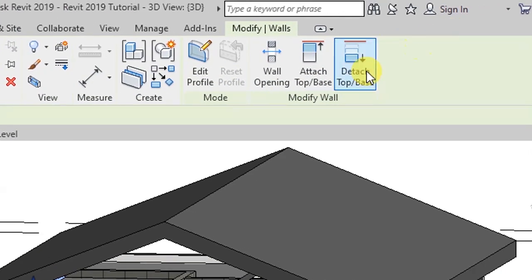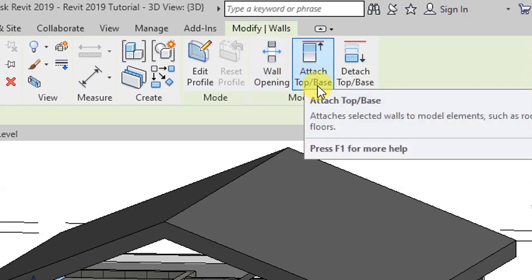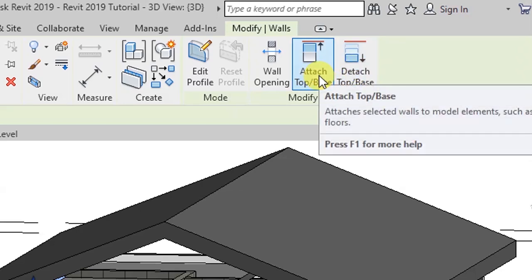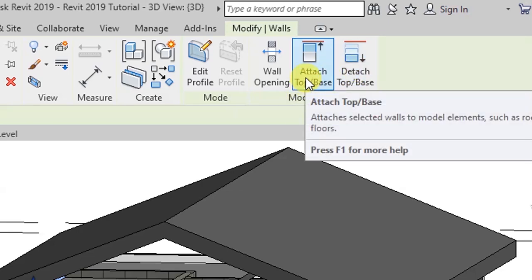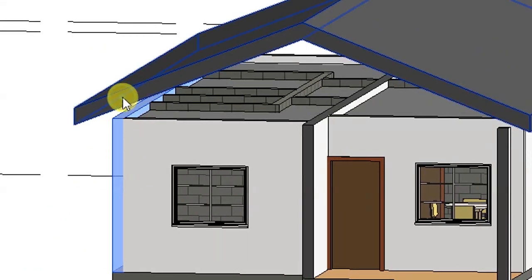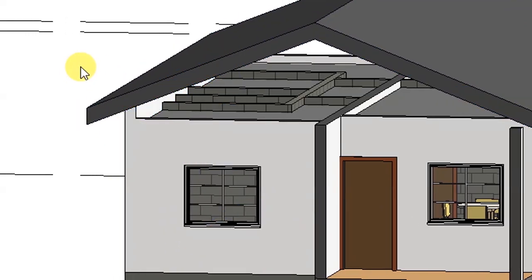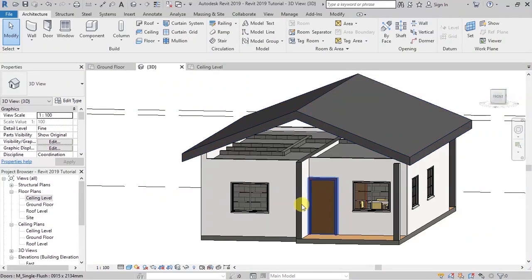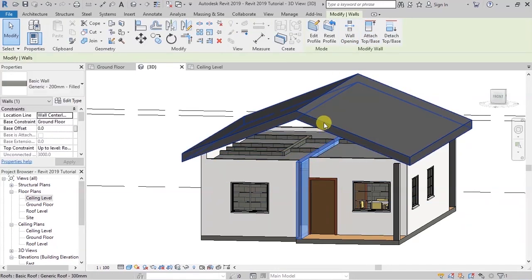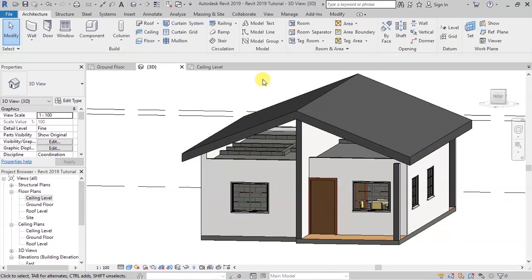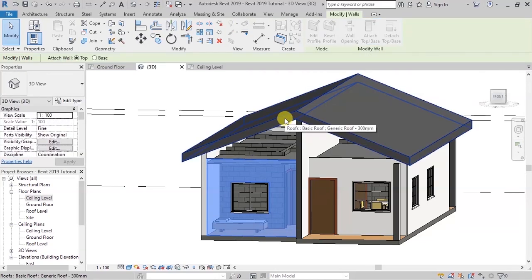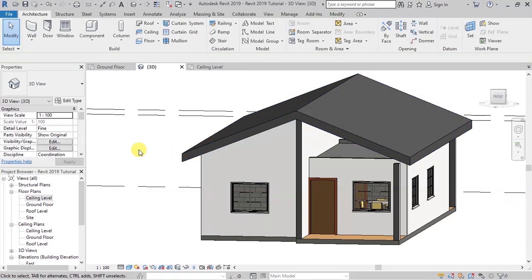Here you have an option under modify walls, written here, attach top/base or detach top/base. So all I want to do is click on attach top/base, and when that is done, I can click on the roof, and then you'll see that wall move up and attach itself. That will be the case with this wall, like that, and the same with that. Attach top to the base of that roof.